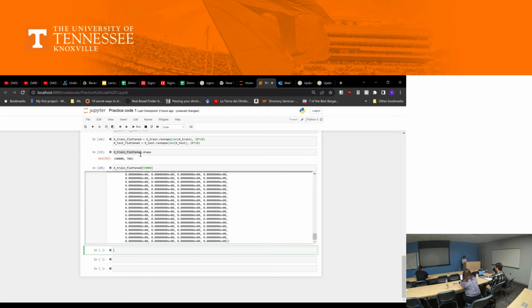Now, after flattening, my data is ready. I'm happy to go. I should be able to apply my machine learning model, right? Let's do it.